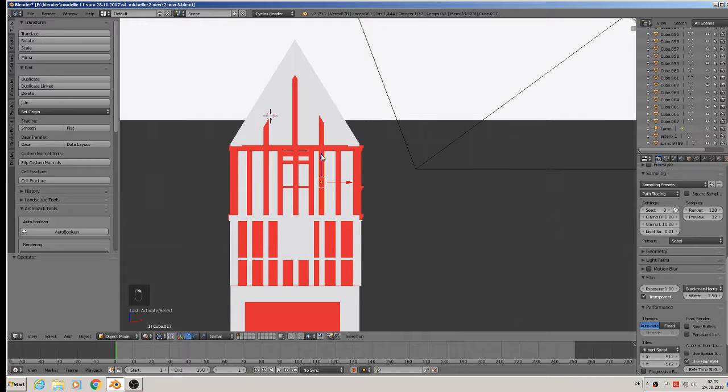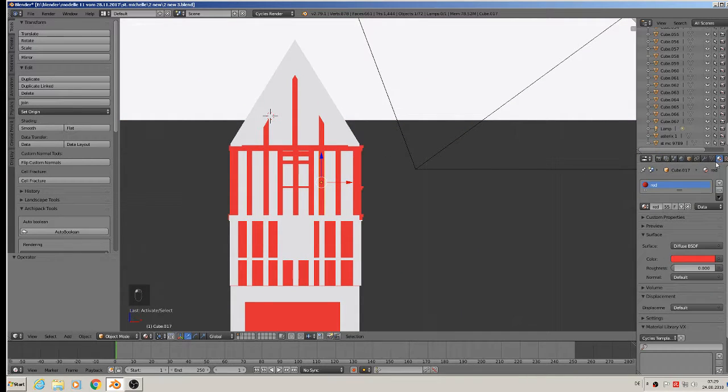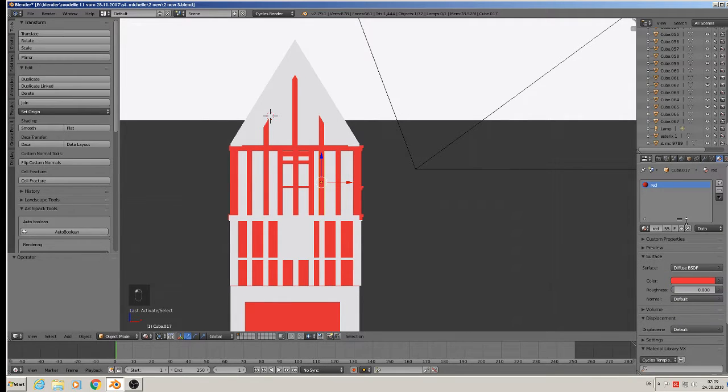So we make the materials. We go here to our material. It is in this case red. We don't need a red. We need wood. So we make plus new material, give it a name, call it wood.